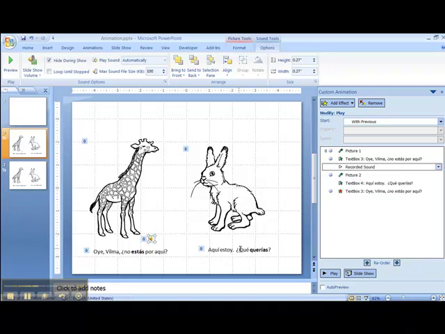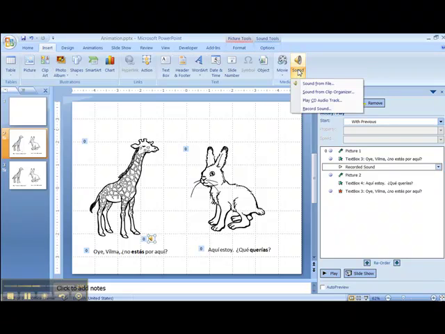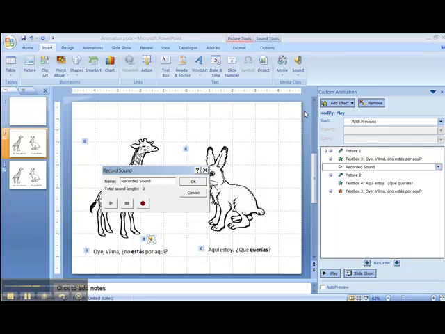I can do the same thing here. If I wanted to record for the rabbit, I would go to Insert, Sound, Record Sound. It would be embedded then, whatever I record. I would start the sound.